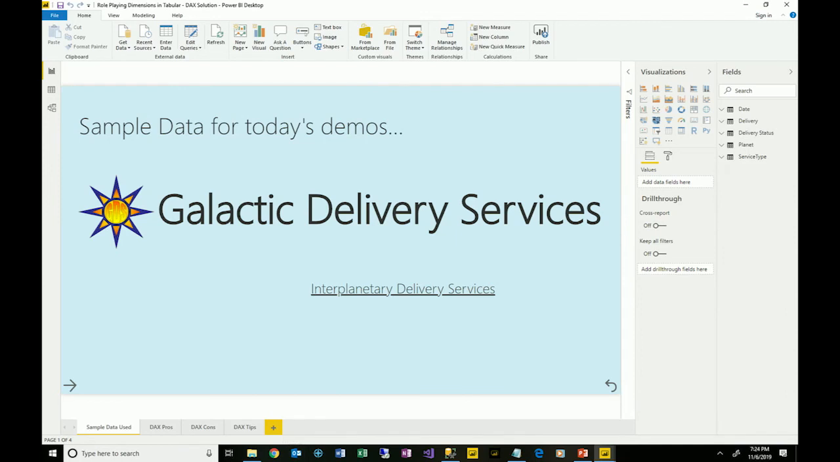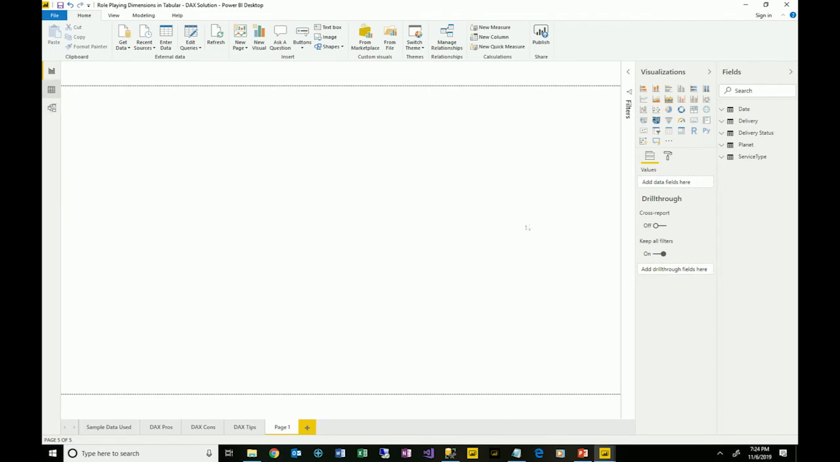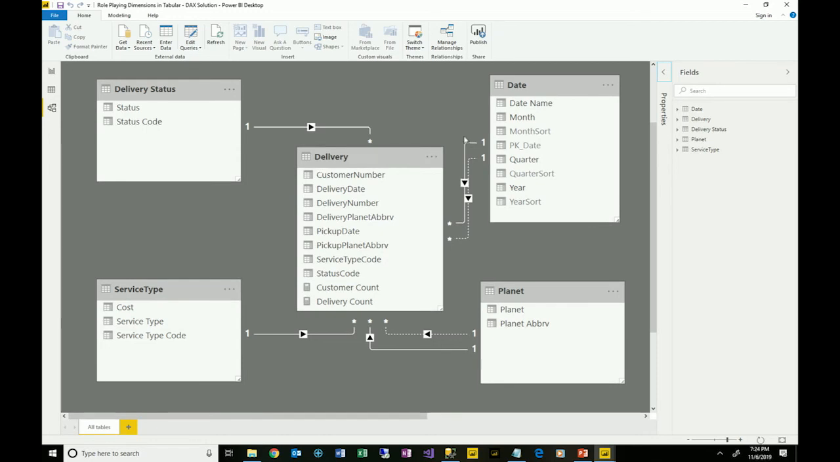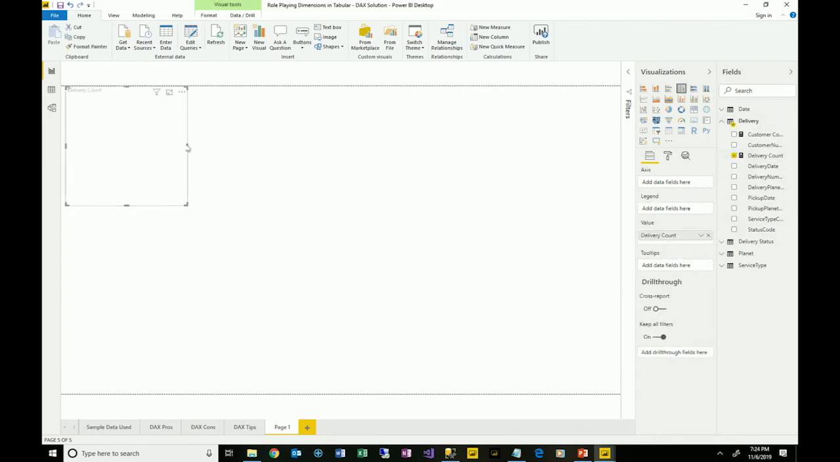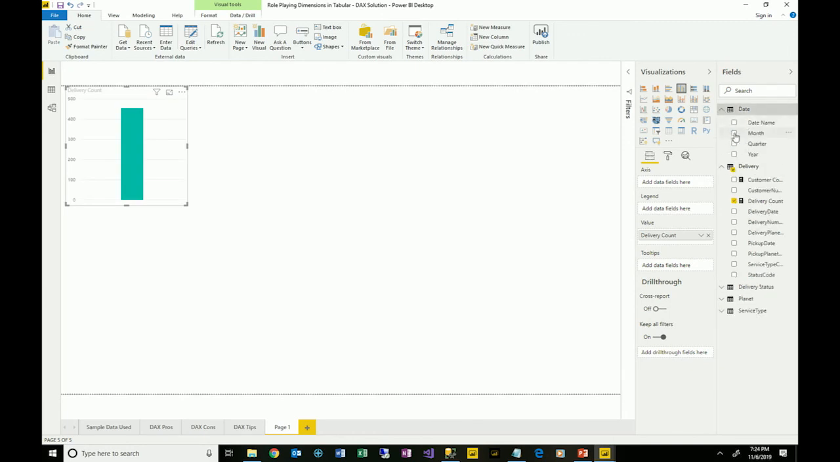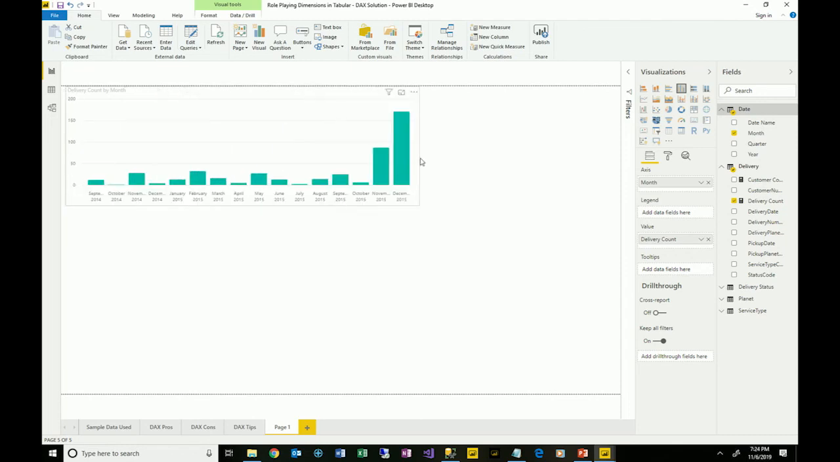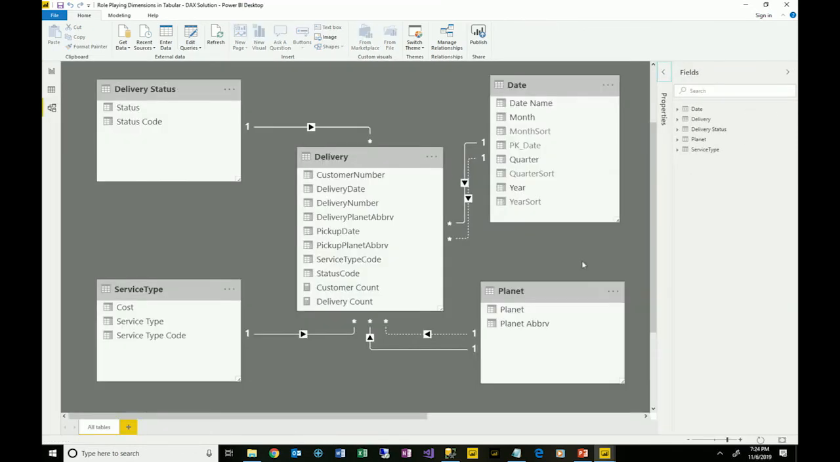So one thing we can do, just to take a step back and look at this a little more, we've got our model, we've got the two relationships here. What if we just said, well, we'll manually pick which relationship is active? Okay, we'll just do that. That'll be simple. So if I go here and we'll create our visualization, I've got the delivery count, and I'm going to slice that by month. And if I want to see things by pickup date, then I make sure that this relationship is active.